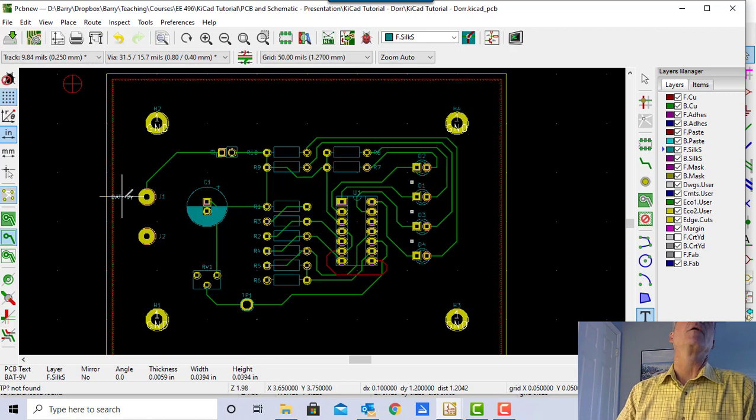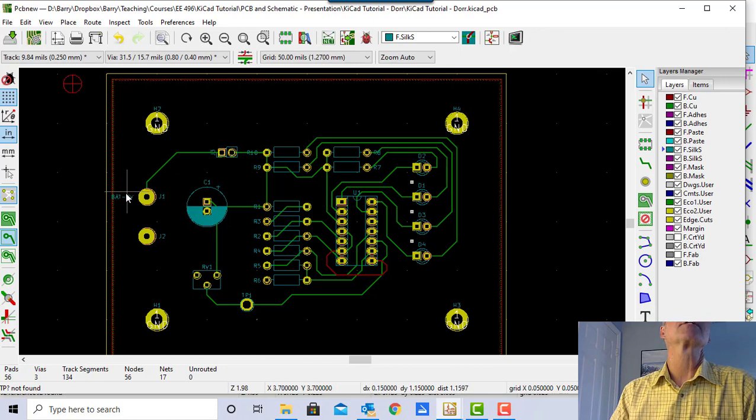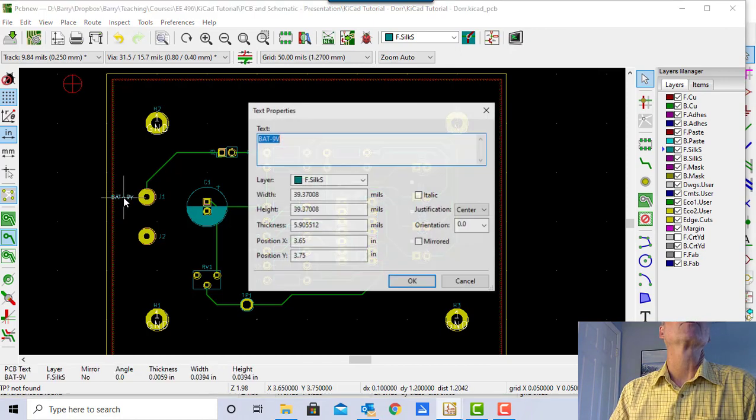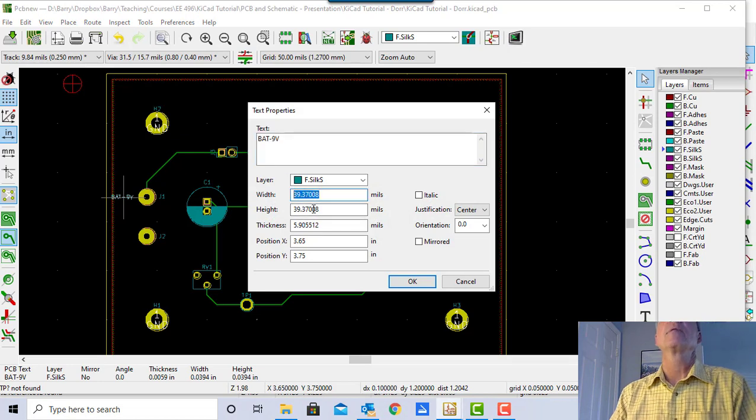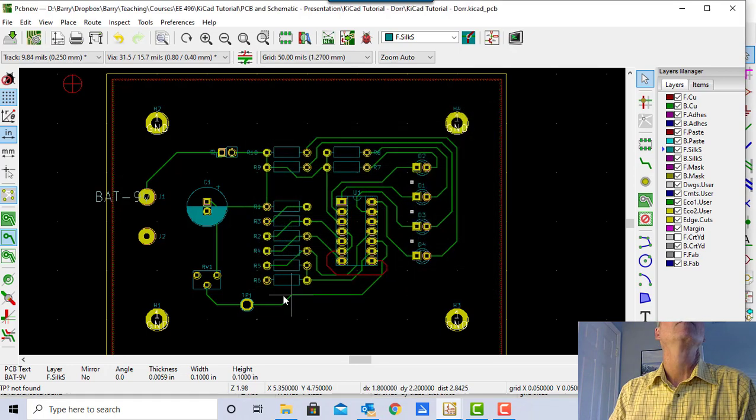Yeah, that's too small. I want this to be seen. So let's make it a little bigger. I'll double click it, and we're at 39 width, 39 height. Let's make it a little over twice. Let's go 100. Is this cool? You can set it to whatever you want. Battery 9 volts. I kind of like that, but it's a little big. But I kind of like the bigness of it. But it means that I really need to move this connector. And I'm good with doing that. So let's do that real quickly.